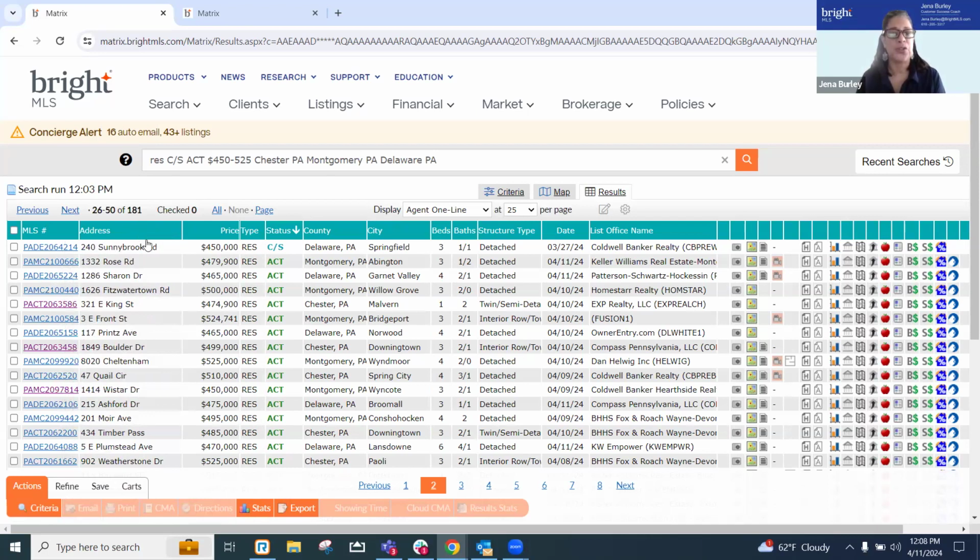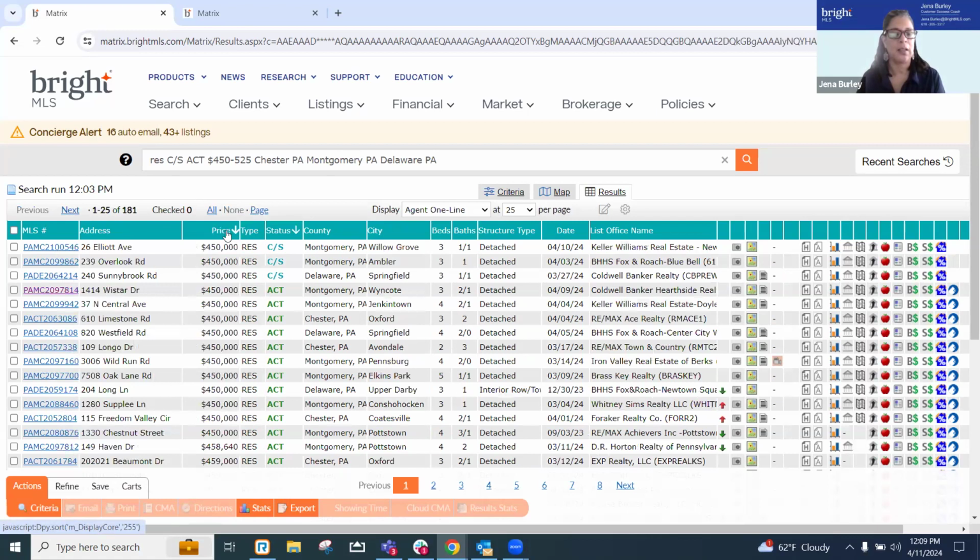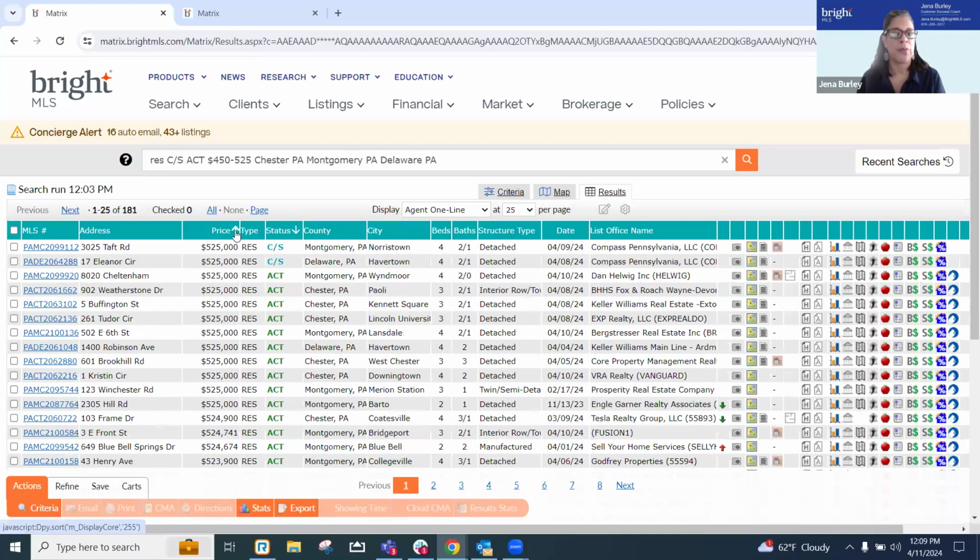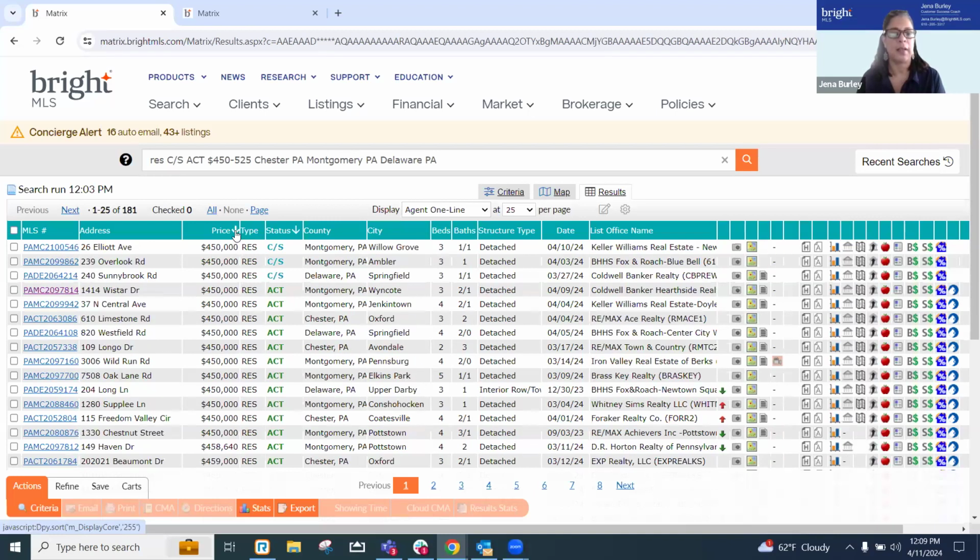I can also sort these columns. So if I wanted to sort this by price, just hover over the title of the column, left click, and now you see I have this highlighted arrow that I can click on for ascending or descending. Remember too that anytime you're in this display, you still have access to your public records.